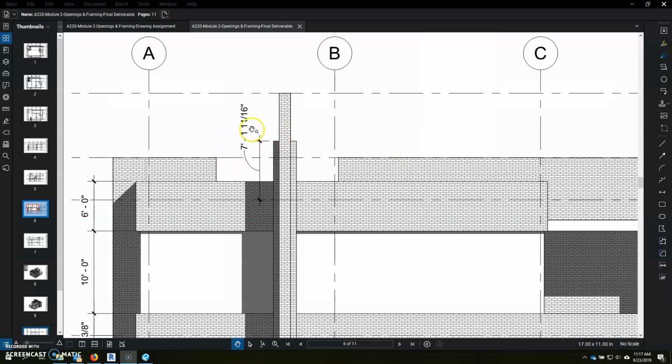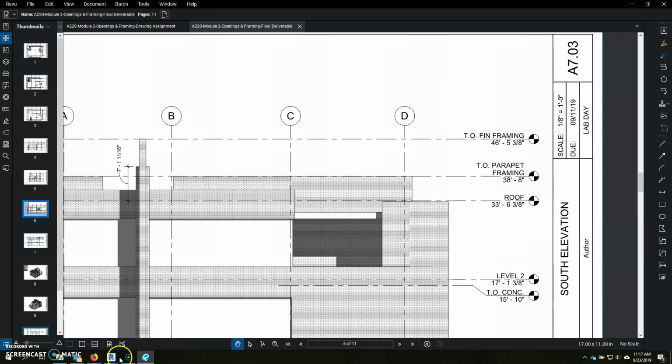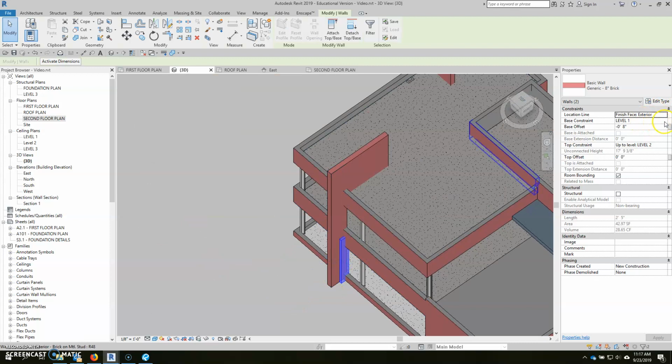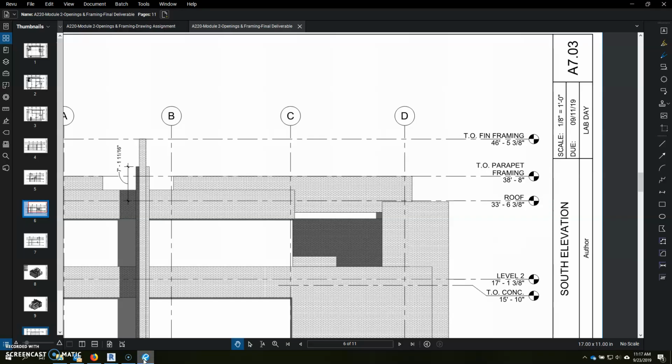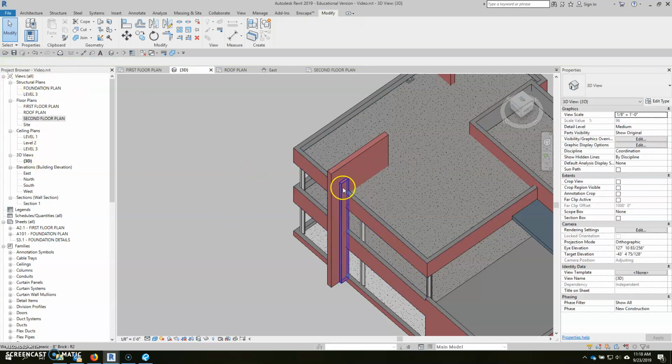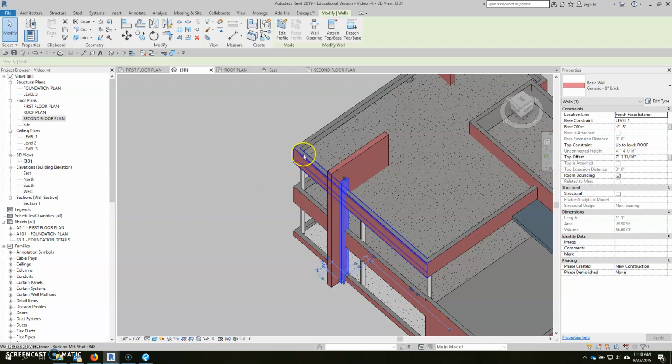Now in the south elevation, we can see that the top of that wall is 7 feet 1 11/16 from the roof level. So what we're going to do is select those 2 pieces, make their top constraint the roof level, and then the top offset, I've already forgotten what it is, 7 feet 1 11/16. Now when I was designing this, or looking at where the top of this wall wanted to be, I didn't just come up with that number off the top of my head.